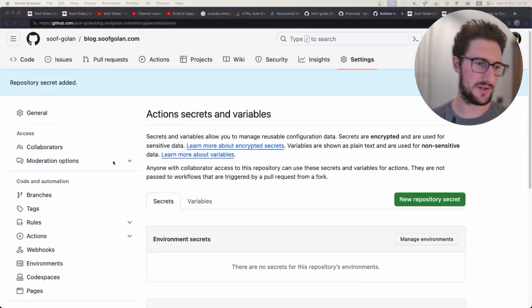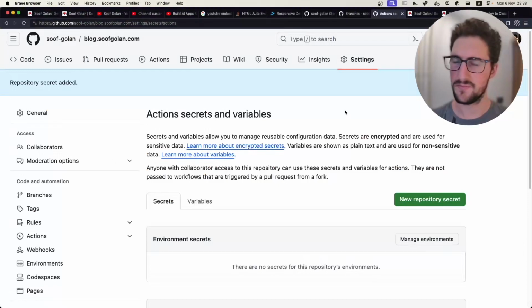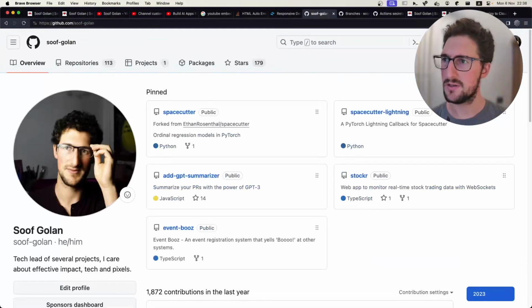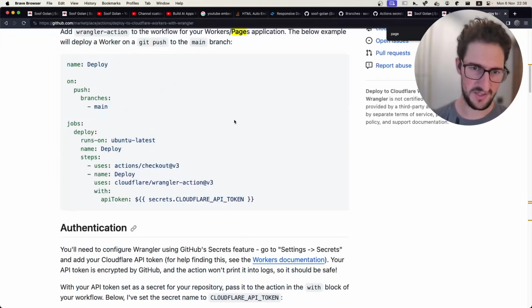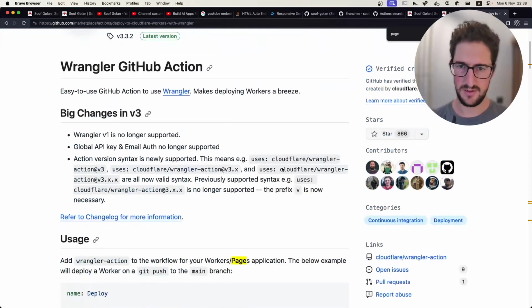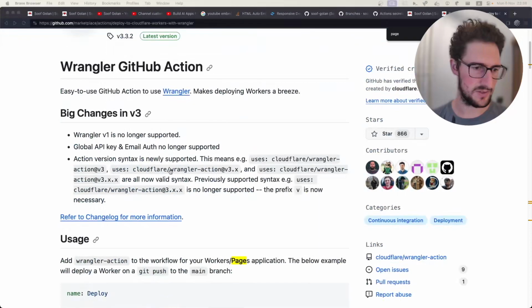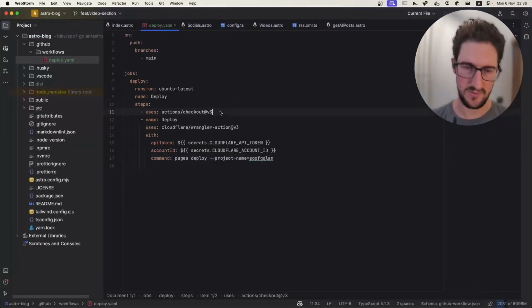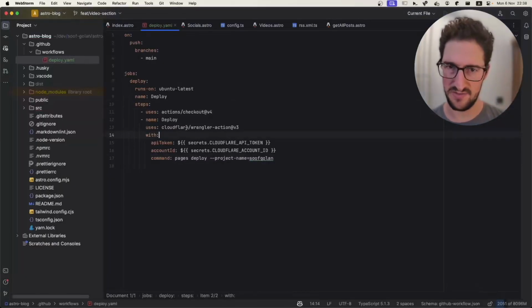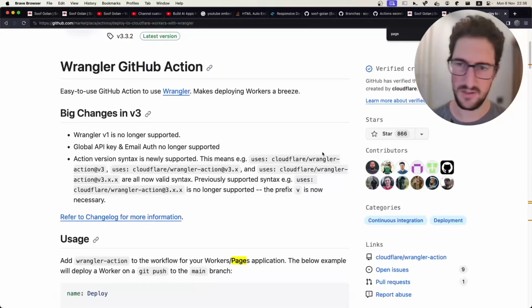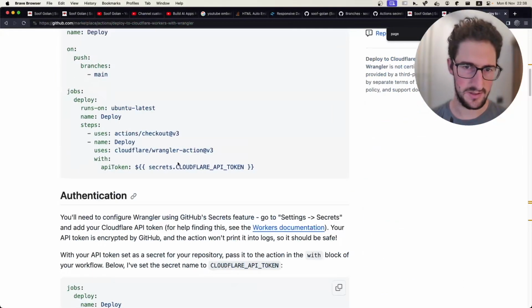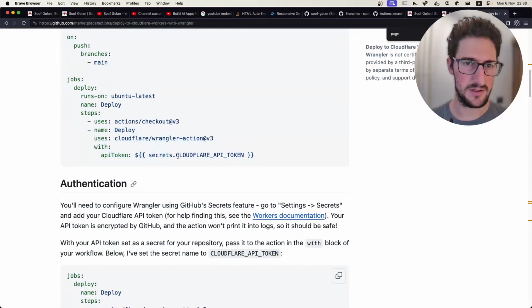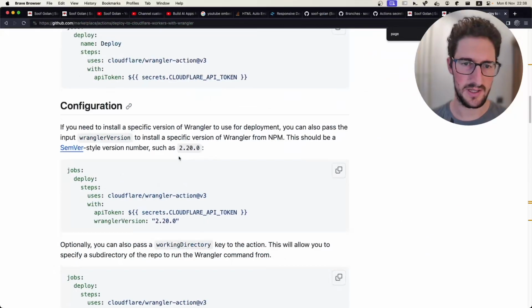What else do we have here? Do we need anything else from this site? Do we need to check out? Is it okay? So checkout v4 is the latest one, if I recall correctly. But let's go on. Wrangler deploy authentication.